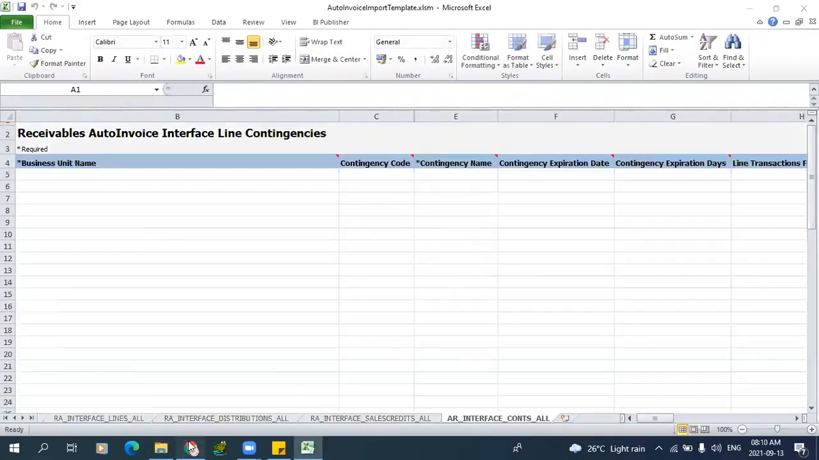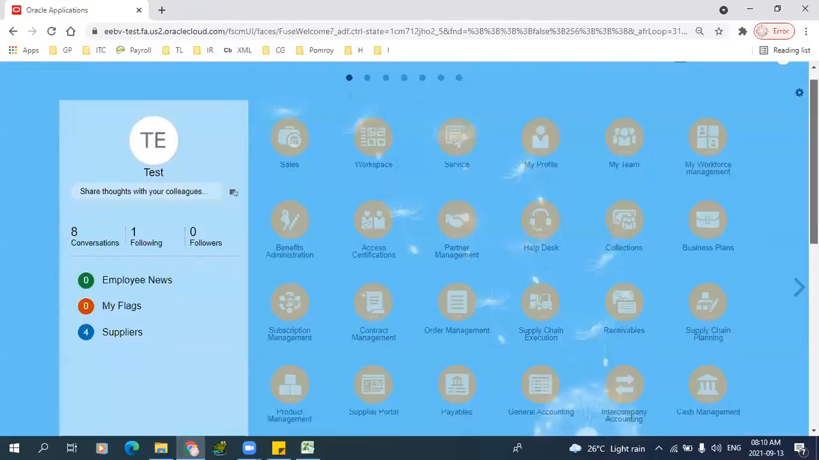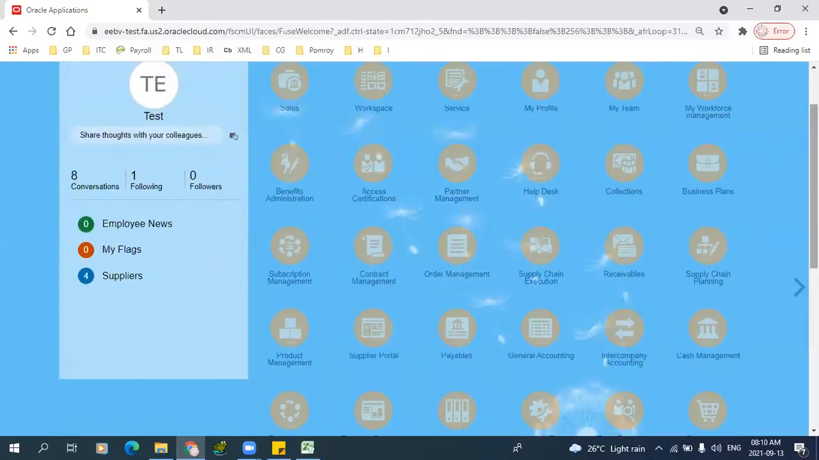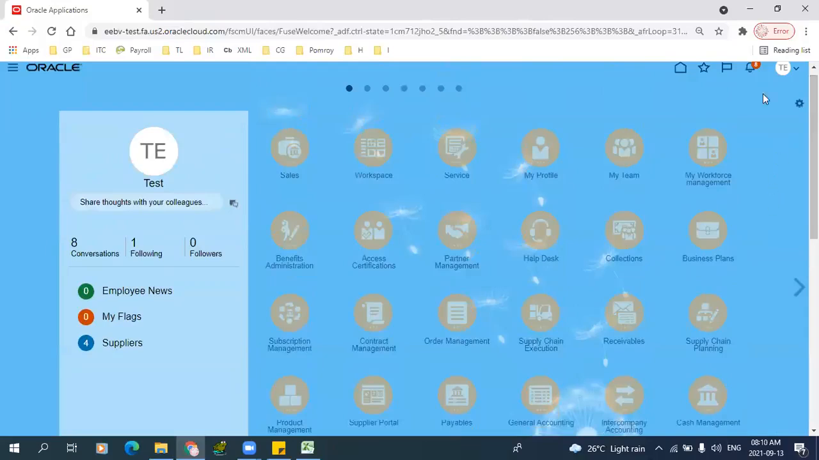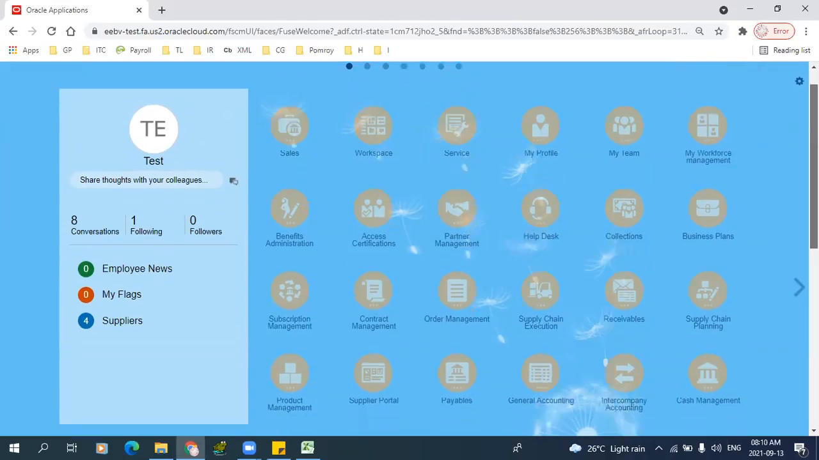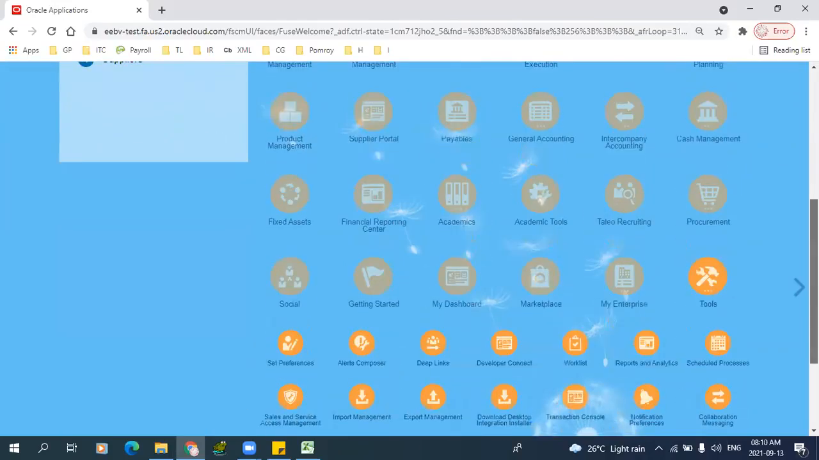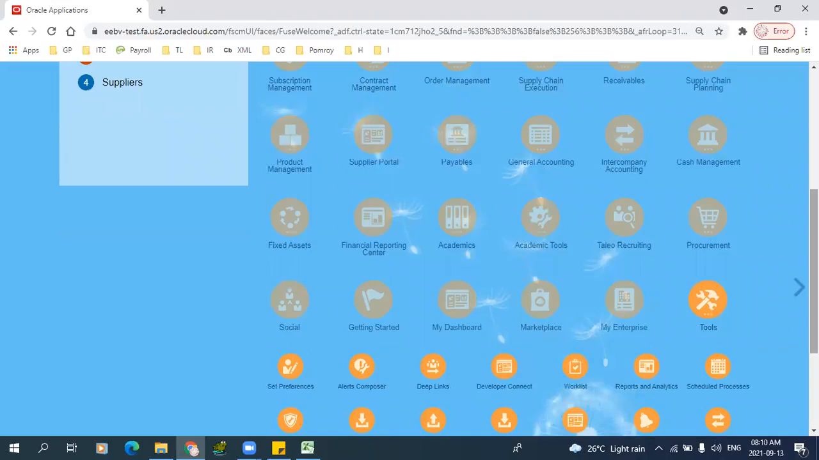So what is the process name or stage 1 where I need to navigate? Yogesh, Shinde, where I need to navigate in order to submit stage 1?